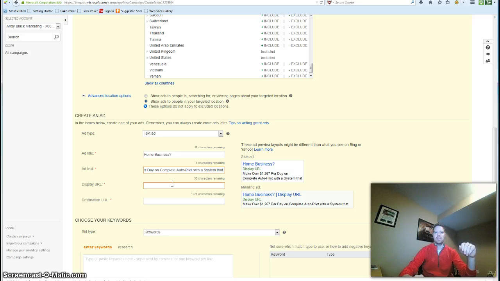So what I want to do is I'm going to take out "complete." I like putting exact dollar amounts in here. The more specific you can be, the better, and people really like seeing numbers. And like I said, the whole point of doing this ad text is to capture somebody's attention so they want to click on your ad.